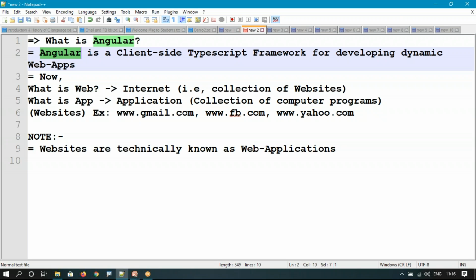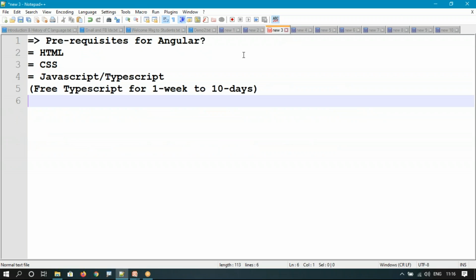Now, why we have to use Angular when compared to other client-side technologies for developing dynamic web applications? That's what we are going to understand now. Before that, a small note point. What are the prerequisites for Angular? Before learning this Angular technology as a client-side framework, we should have a basic knowledge of HTML.